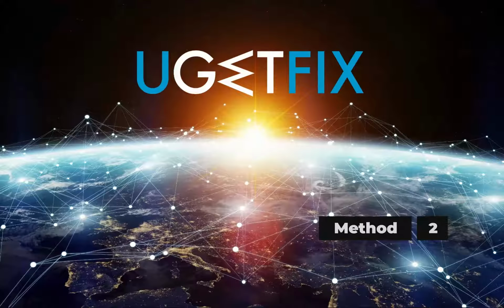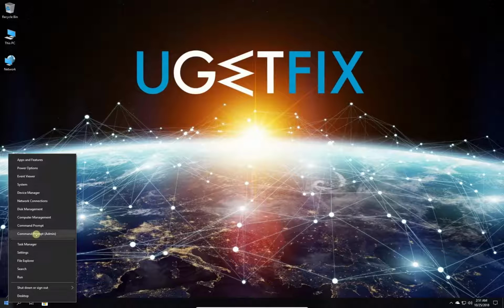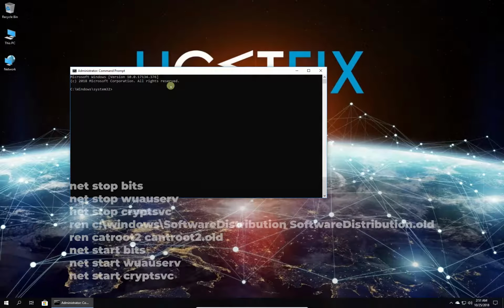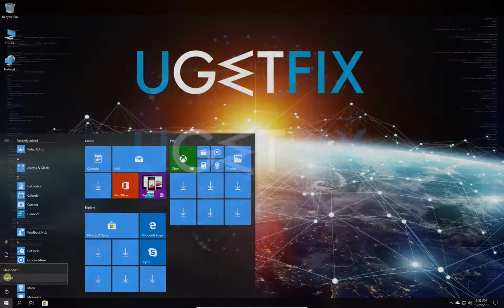Now let's restart the Windows Update Service. Right-click on the Windows button, select Command Prompt Admin. In the Command Prompt environment, enter the given commands one by one, each followed by pressing Enter. After this is done, restart your PC.